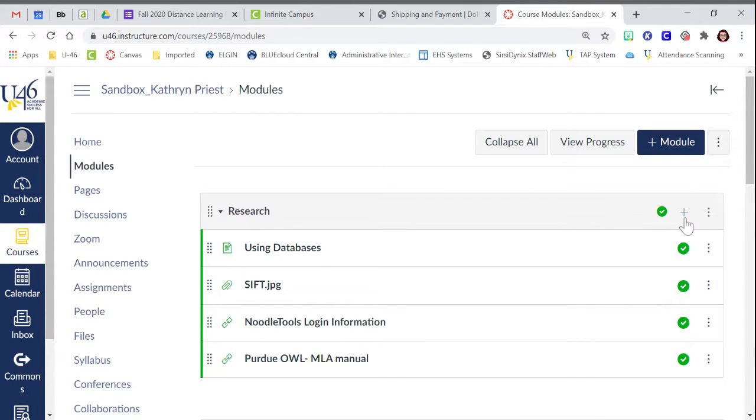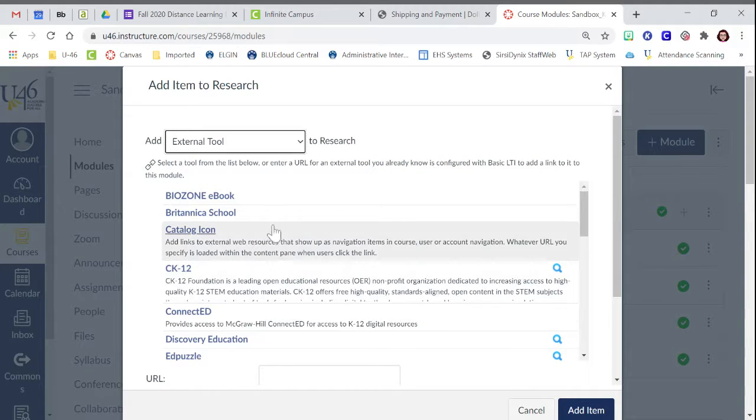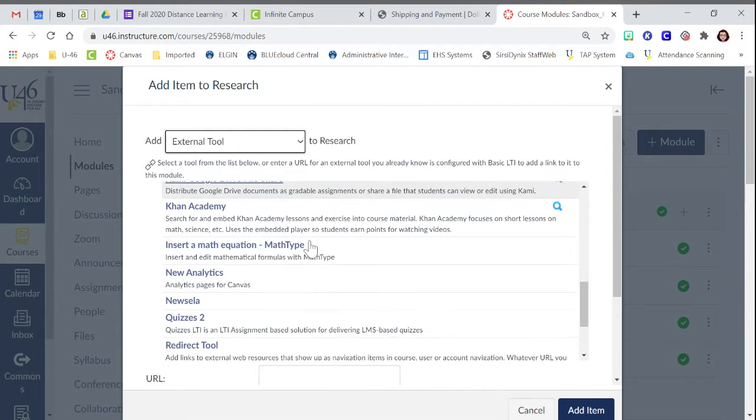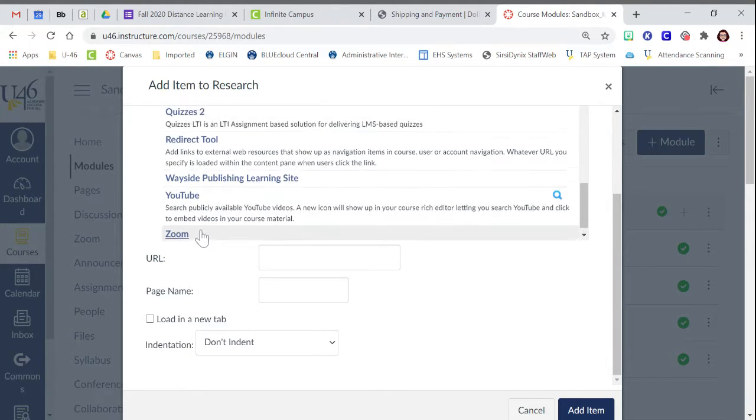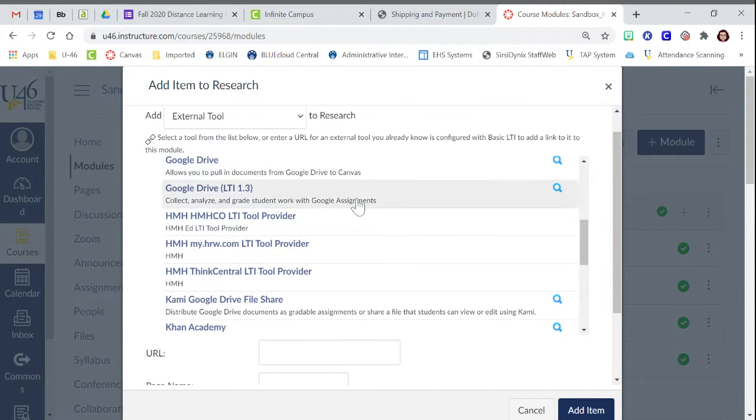So I'm going to push the plus button right here, and it is a Google Doc. It's not an assignment, it's not a page, it's not a quiz, it's not a file. I want them to click on the link and actually be able to see the Google Doc right in Canvas. So I'm going to click on external tool, and you can see that all of these resources are available for this, that you can add anything from YouTube, for example, or a Zoom link or a Newsela article directly into a Canvas module. And when they click on the link, it will open in Canvas.